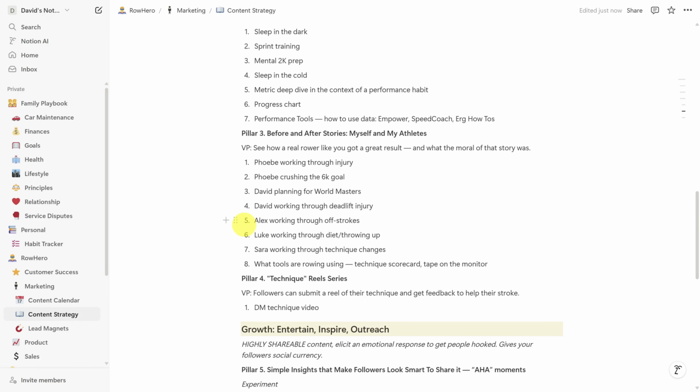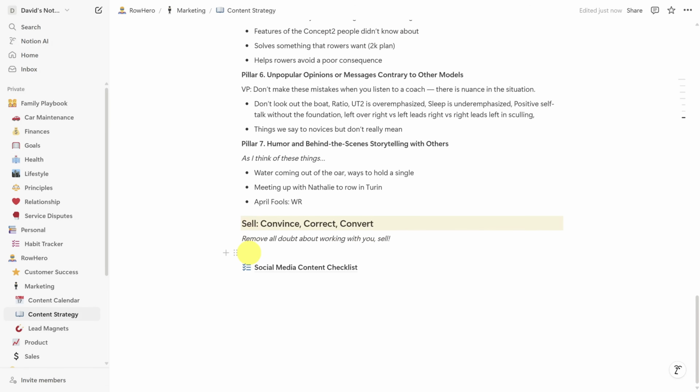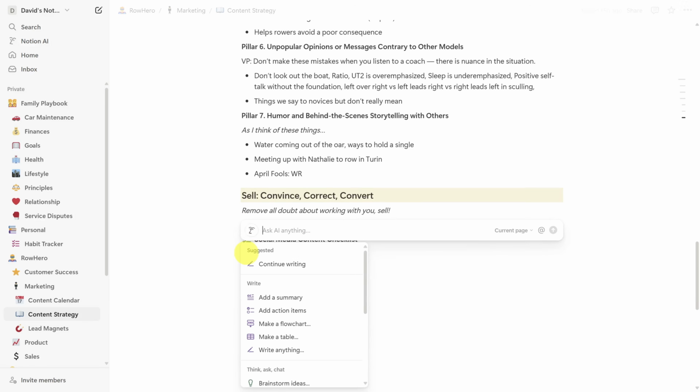Here's a slightly more complex example. Let's say you'd like to see all of these content pillars in a table as opposed to paragraph format. Let's see how we get the AI to help. This time I'll scroll down after all of these headers. I'll click here because this is where I want to insert the table. And then I'll press Control-J again.